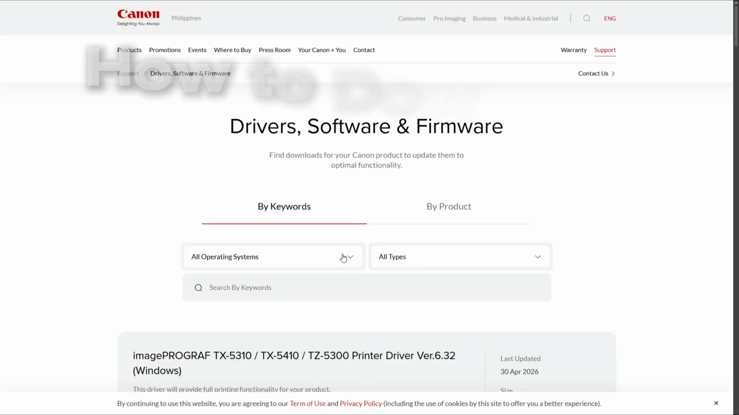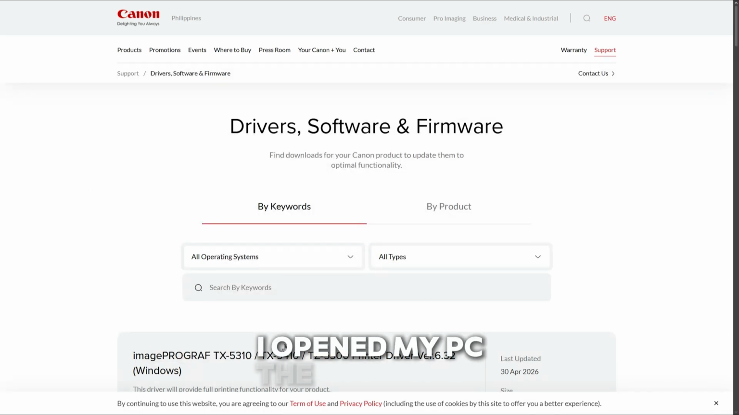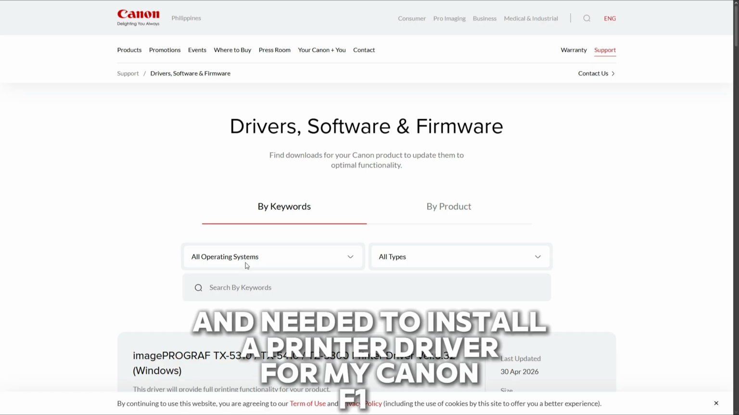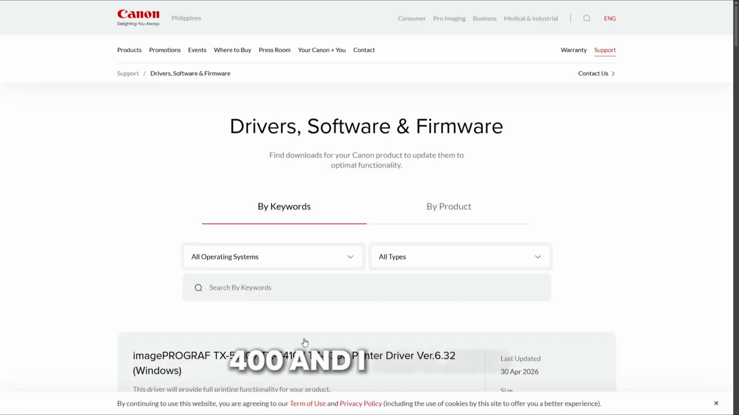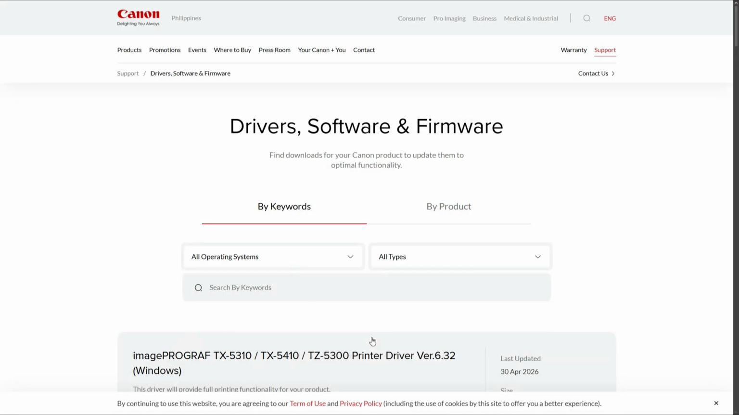Today, let me show you how to download and install Canon F166 400 printer driver on Windows 10 and 11. I opened my PC the other day and needed to install a printer driver for my Canon F166 400, and I realized the cleanest way to do this is directly through the official support site.